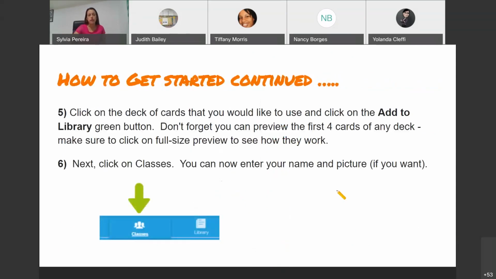So once you do that, you click on the deck of cards that you would like to use, and then click on the Add to Library green button. So don't forget, you can preview the first 4 cards of any deck to make sure that you actually like that deck to assign to the students. I would always preview what the deck looks like before I assign it, just in case you want to delete any slides or hide any of the cards from the students playing. Maybe there's too many cards and you want to eliminate some. You can do that as well.